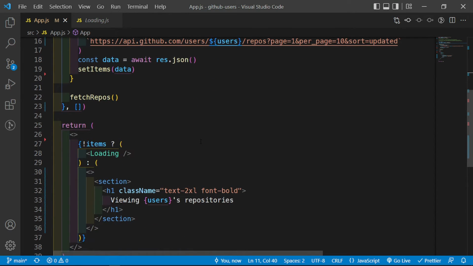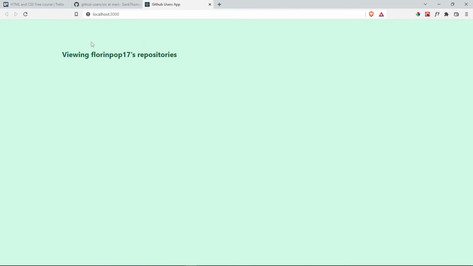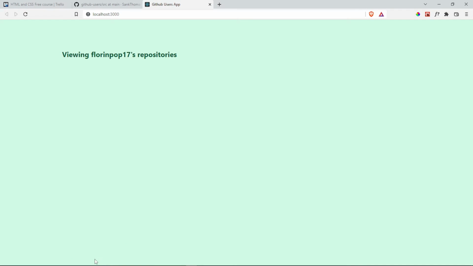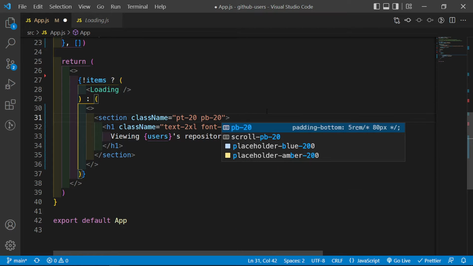Okay, fantastic. Now what I want to do is inside this section, I want to have a class name of padding on the Y of 20, so that this pushes downwards, and then it's also going to have a padding on the bottom of 20 so that it doesn't go all the way to the bottom. And you know what, this is a bit big, so let me change this into padding on the top of 10 and padding on the bottom of 20.